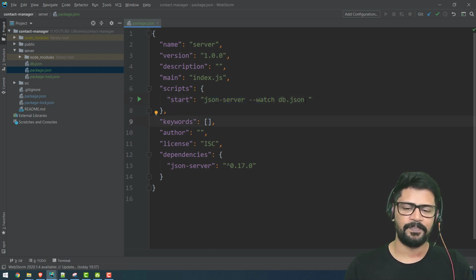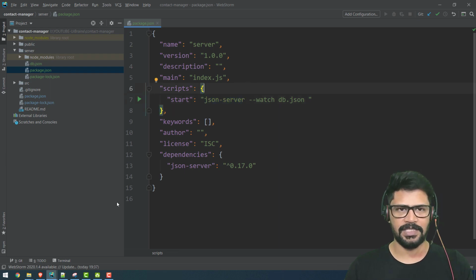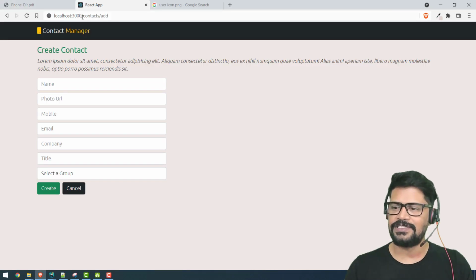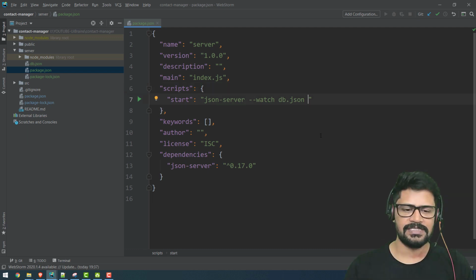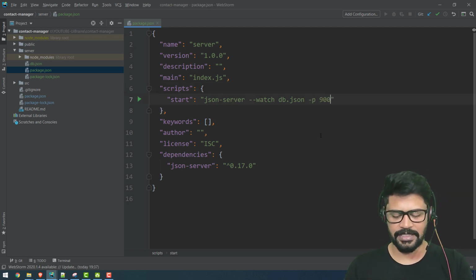And also one more thing: this JSON server runs on port number 3000, but our React.js also already runs on 3000. So there will be a conflict, like no two applications can run on the same port number. So what I do is I can add extra configuration hyphen p 9000.